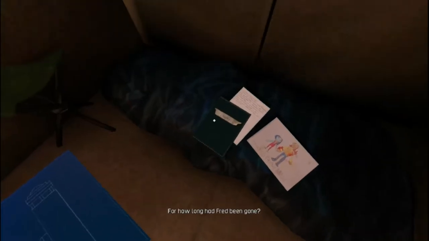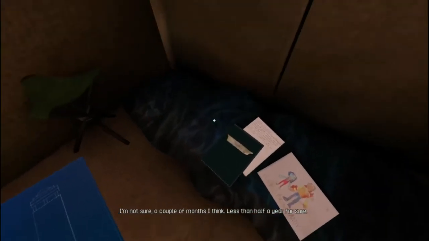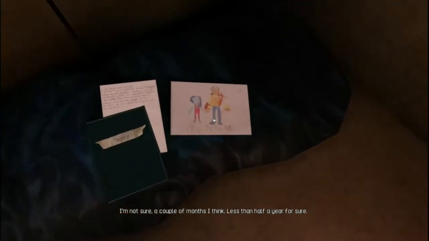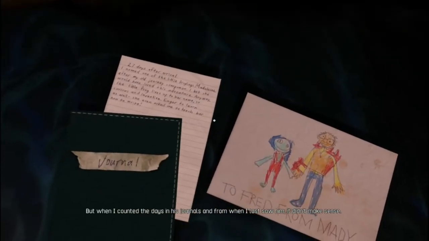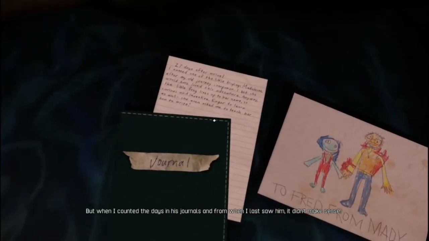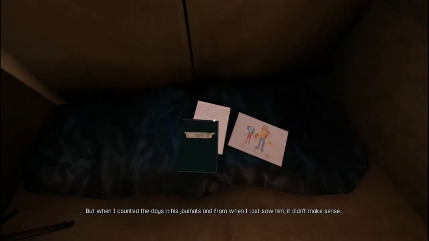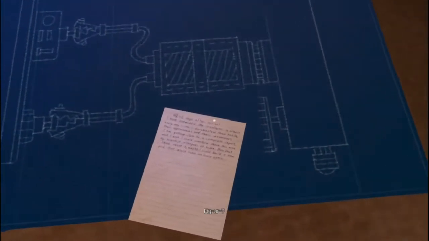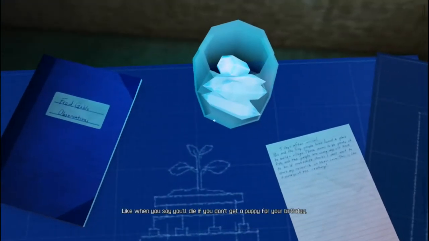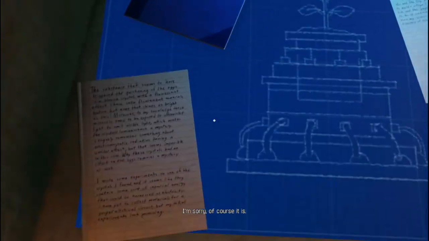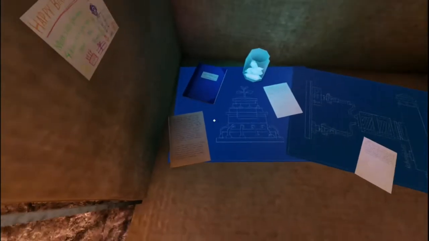For how long had Fred been gone? I'm not sure. A couple of months, I think. Less than half a year, for sure. I remembered hiking with him the summer before, but when I counted the days in his journals and from when I last saw him, it didn't make sense. Maddie said that she had known him all her life. Maybe she meant it figuratively.